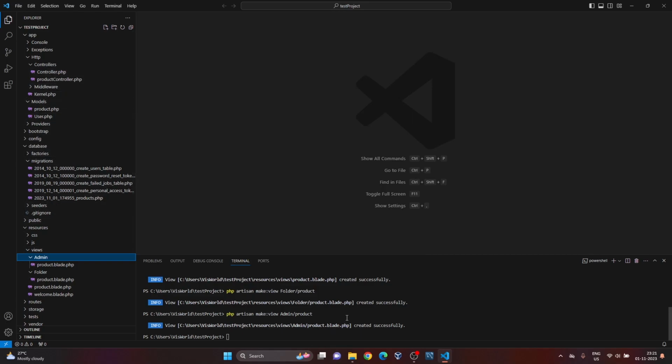What about the single command? A view we are not able to make in a single command, but we can use a single command to make the model, controller and migration. For the view we have to use the individual command.